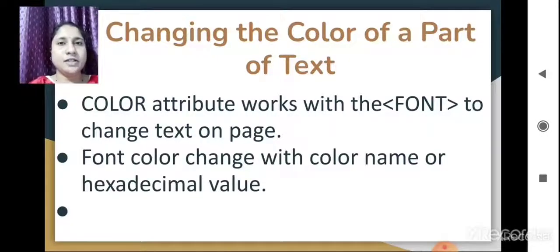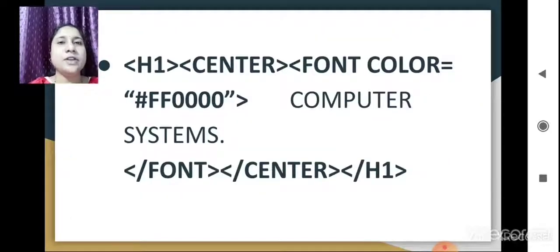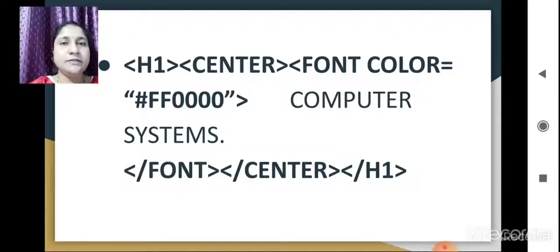The next is changing the color of a part of a text. If you want to change the color of any part of your text, you can use the color attribute. The color attribute works with the font tag to change the text on the page. Font color can be changed with a color name or a hexadecimal value. So here you can see in heading H1, which will come in center, in the font tag we are using the color attribute. Color equals to hash, in double quotes we have written hash FF0000. These are the hexadecimal values.